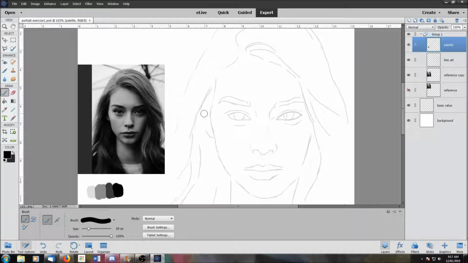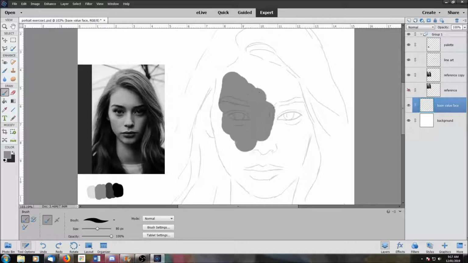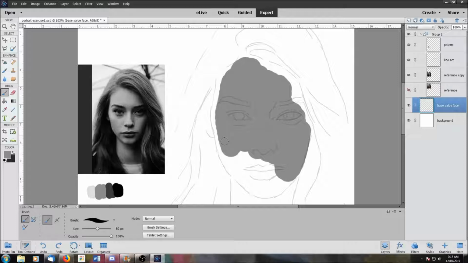So now we're getting to the point where we're ready to paint in our base value. Now a lot of artists will separate the face from the hair, and we're going to do the same thing. We're going to make separate base value layers for both. So in painting in the base values, you want to make sure that your brush is a hard-edged brush, and you want to make sure that your opacity is 100%, and that you've selected your 50% gray. Usually I use a smaller brush and zoom in when I'm doing the parts near the lines, because that's where you need to be the most careful. When you're filling in the rest of the inside, you can just pick quite a large brush and fill that in quickly.